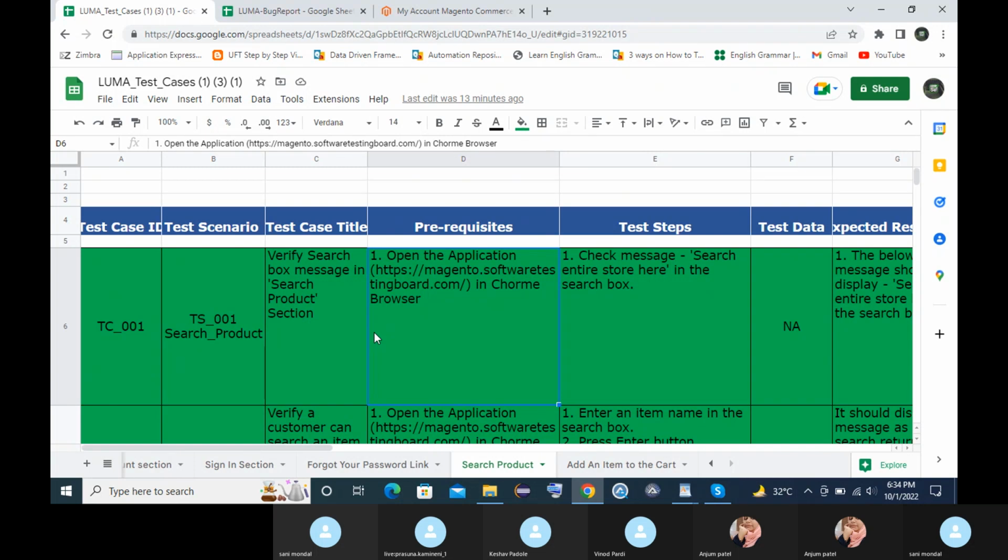Based on your test execution, you will find either that the requirement is completely matching, or that it is not matching. If it is matching, then you will pass the test case. If it is not matching, then you will raise a defect. So today I am going to raise 2 defects in front of you so that you can get an idea how we create a defect.